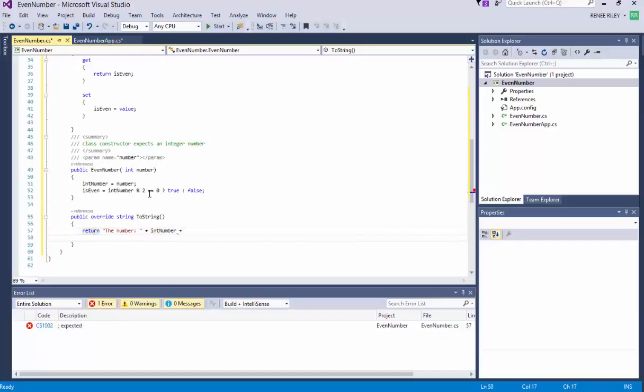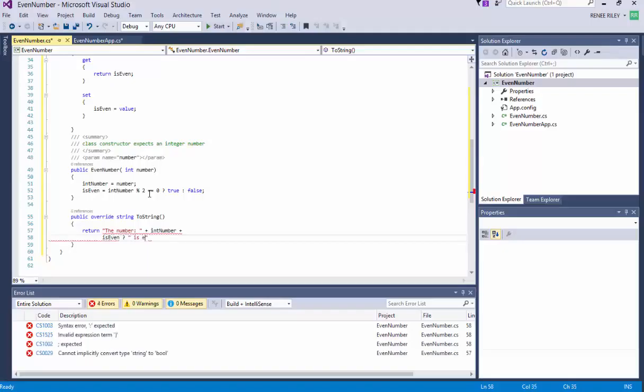plus the decision as to whether this was even or odd. So I can use a ternary operator again. I'm going to say is even, then use my question mark to say I want it to say is even, period, and then colon is odd.